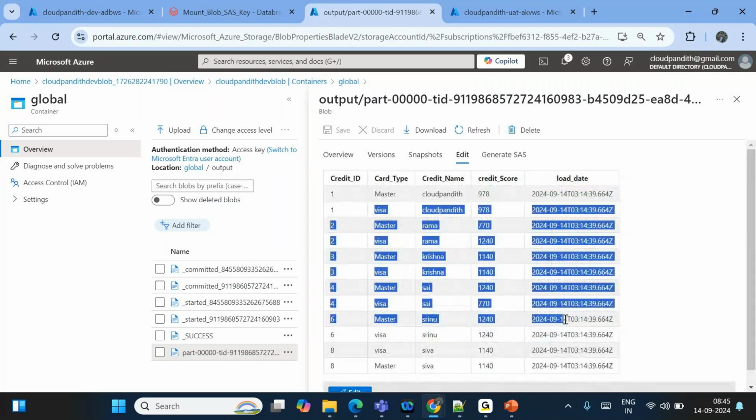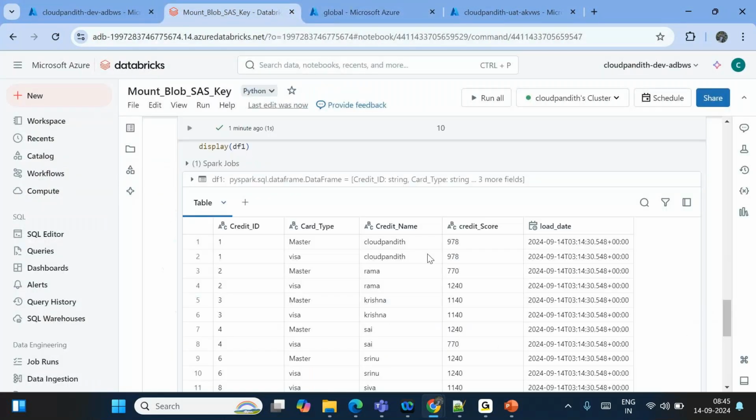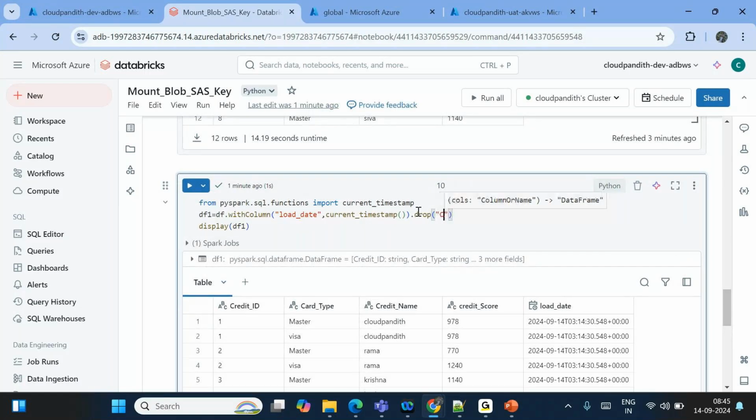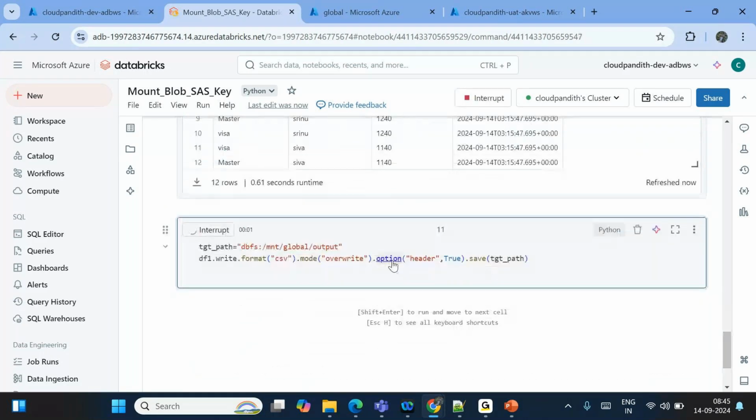Old data is gone. Now let's say, if you still have any doubt, I'll delete some of the columns which exist. Let's say I am deleting the credit underscore id column. Let's delete it. Okay, now if I overwrite, what will happen? Check it. It is overwritten.